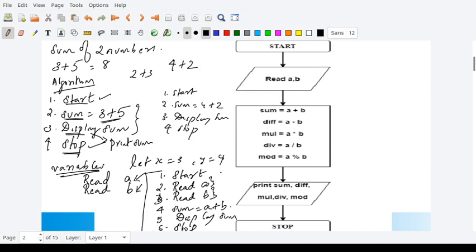This gives me a better algorithm. This is more generic, meaning it is a general algorithm. It can find the sum of any two numbers that you enter from the keyboard.